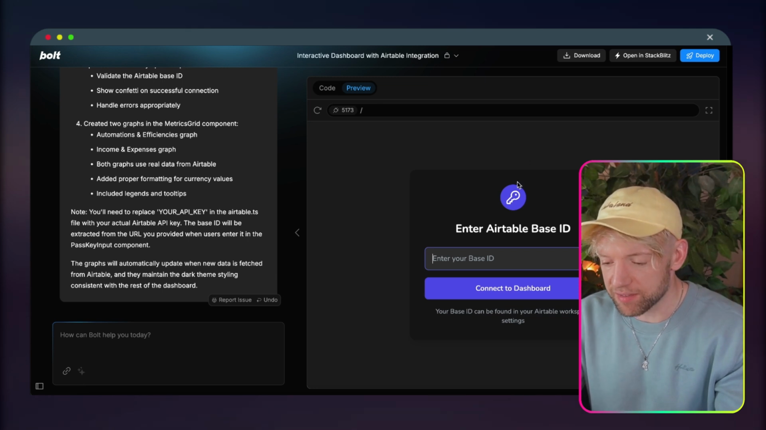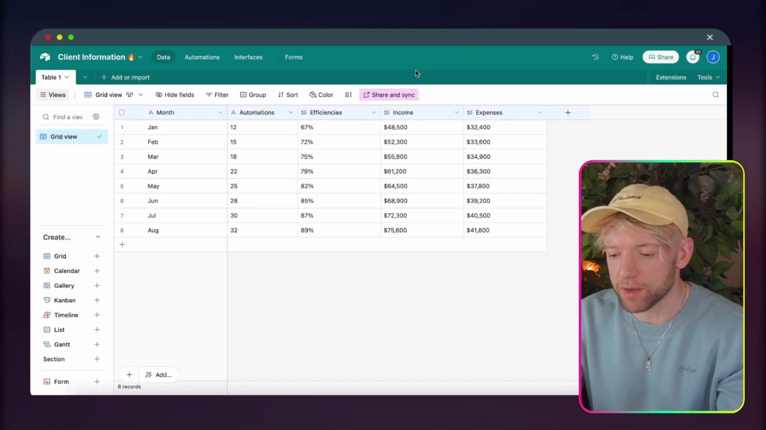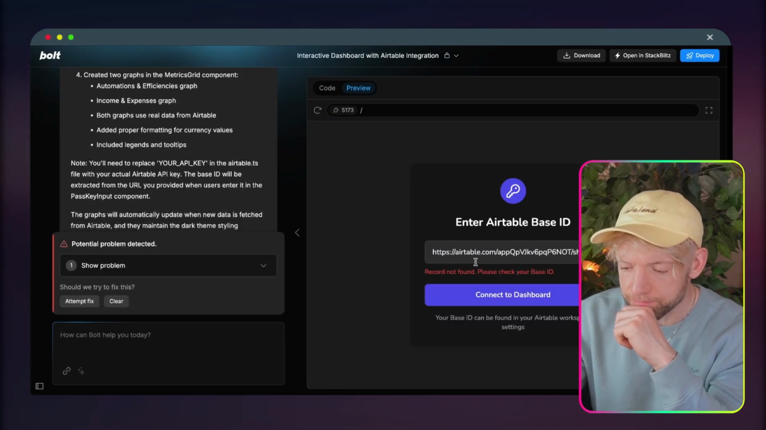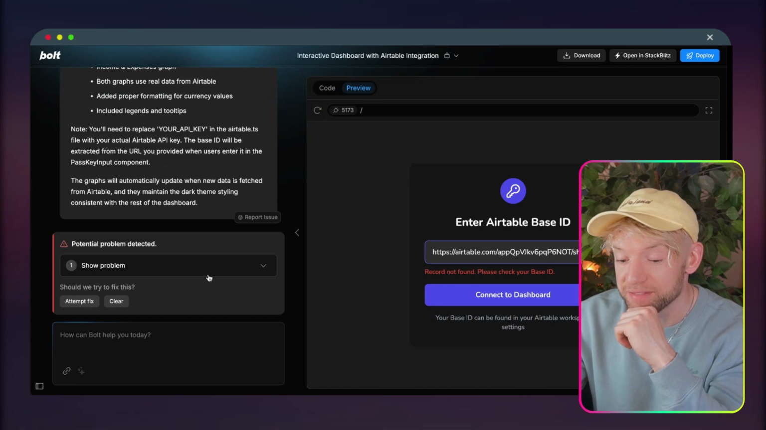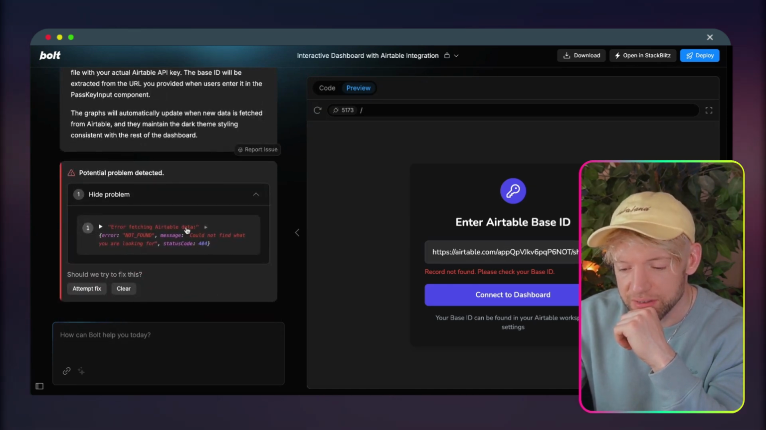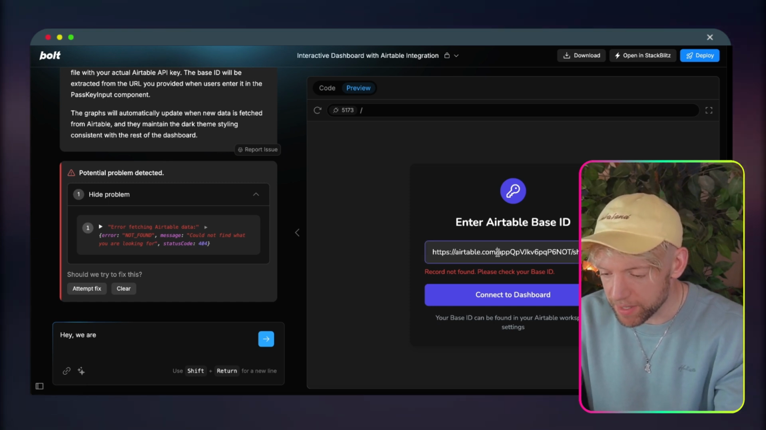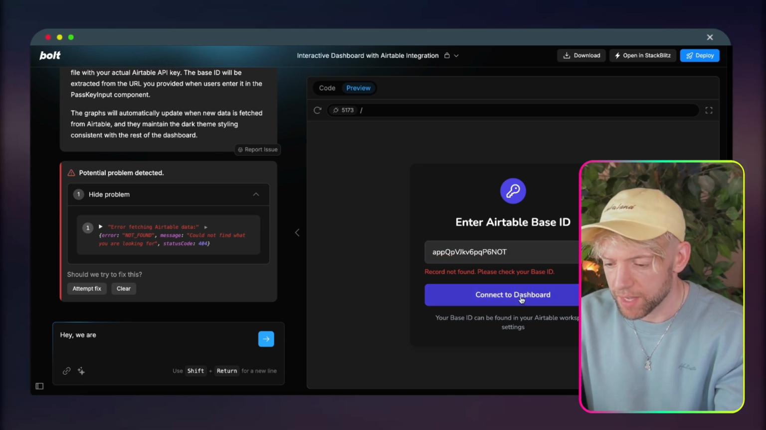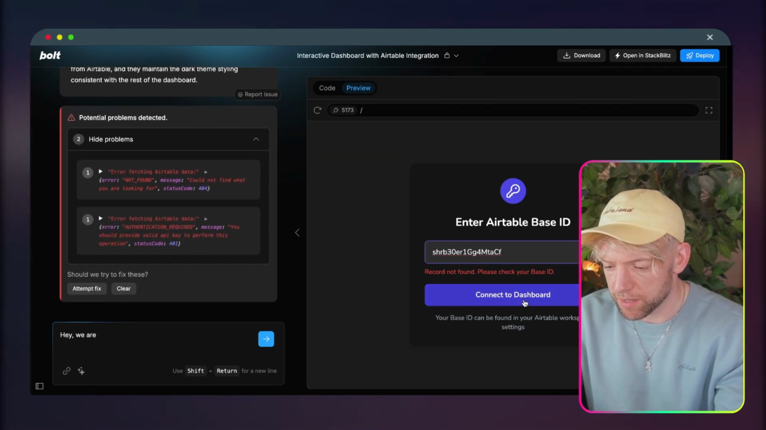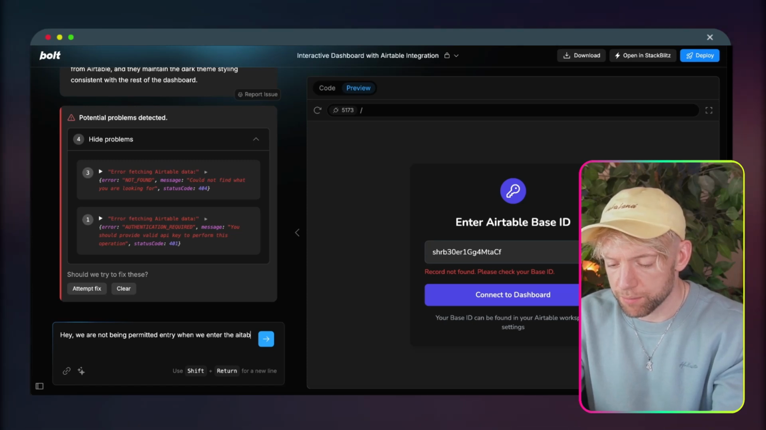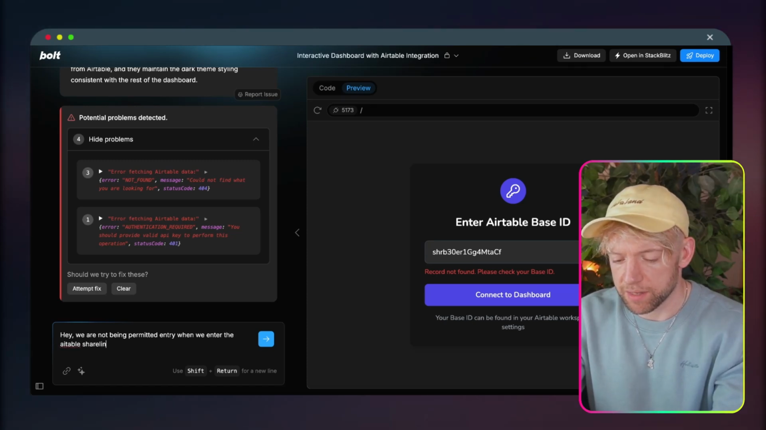Okay, so it's landed. We need to get the actual share links. Let's come back over, share and sync, copy the link, come back over to Bolt and enter it there, and then connect the dashboard. Record not found, please find your base ID. All right, sweet, let's have a look. Not found. Okay, so maybe we just need to actually add the base ID, which I believe is this bit here, right? So it's either that or that. If I click on connect the dashboard, that doesn't work. And does this one work? No. Hey, we are not being permitted entry when we enter the Airtable share link URL.